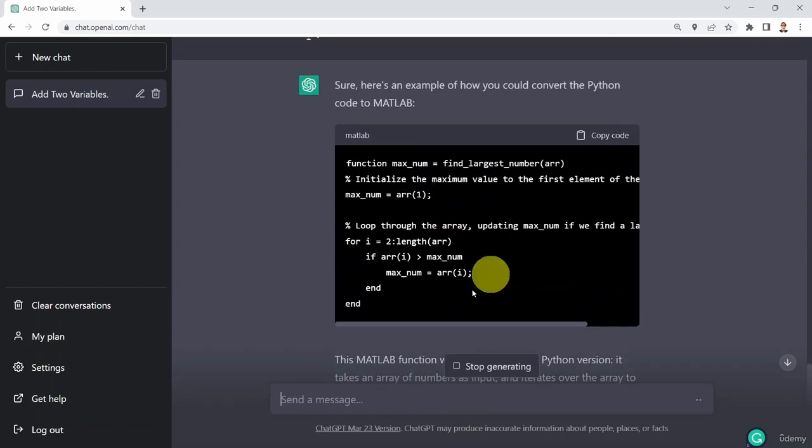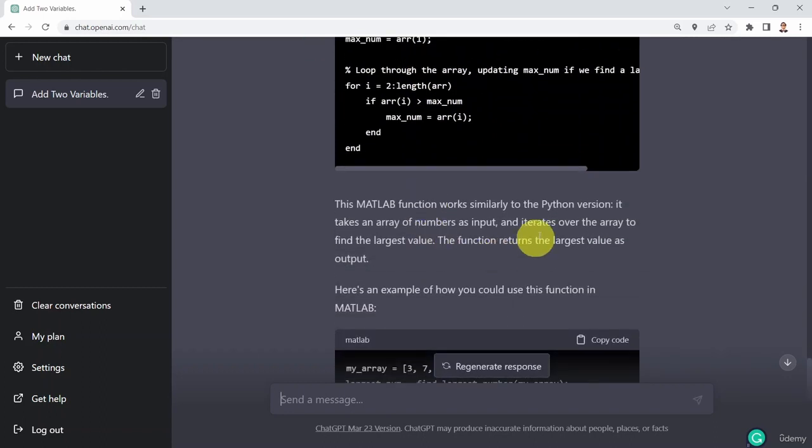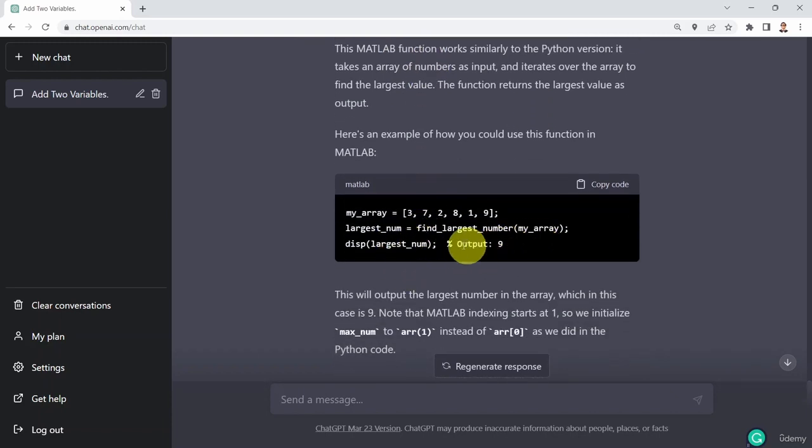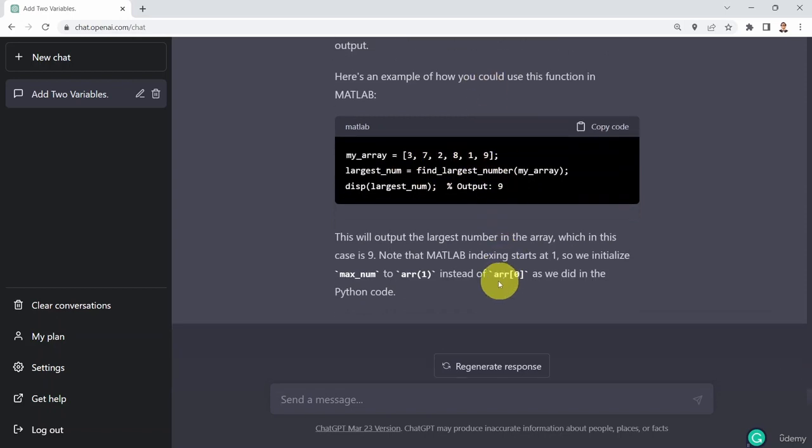And this is the code, basically using M scripts in MATLAB. And of course, you can copy the code here. And it's actually pretty reasonable. It's telling you that you can simply use that code to obtain the largest number in an array. And here is an example as well to test that function and simply obtain the maximum number, which is 9. And it's also showing you the explanation to that code, which is pretty amazing.